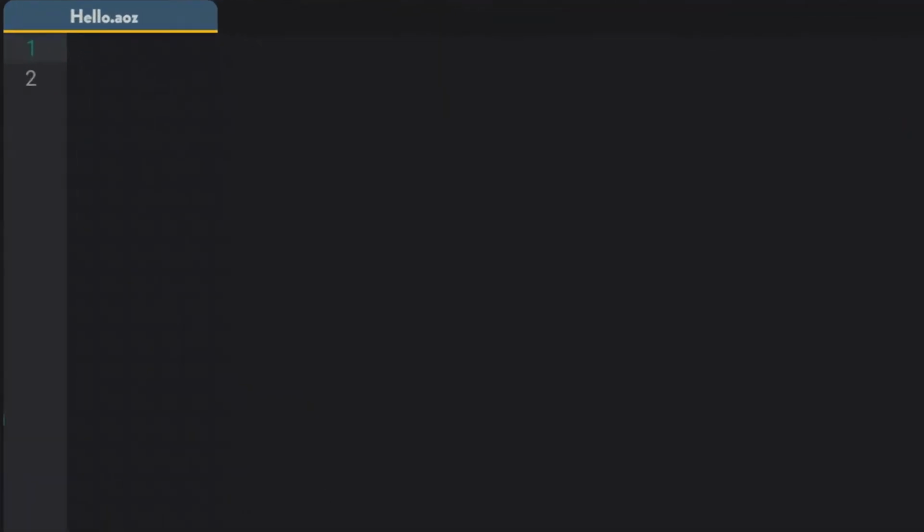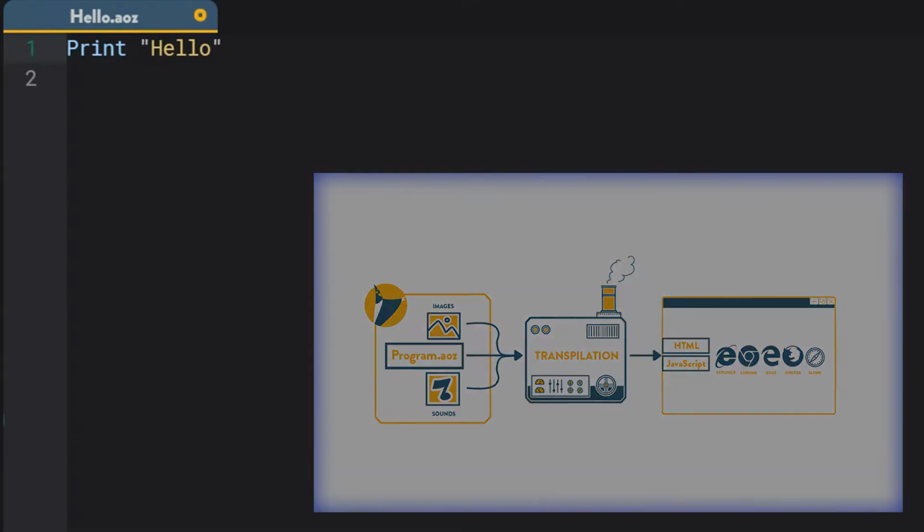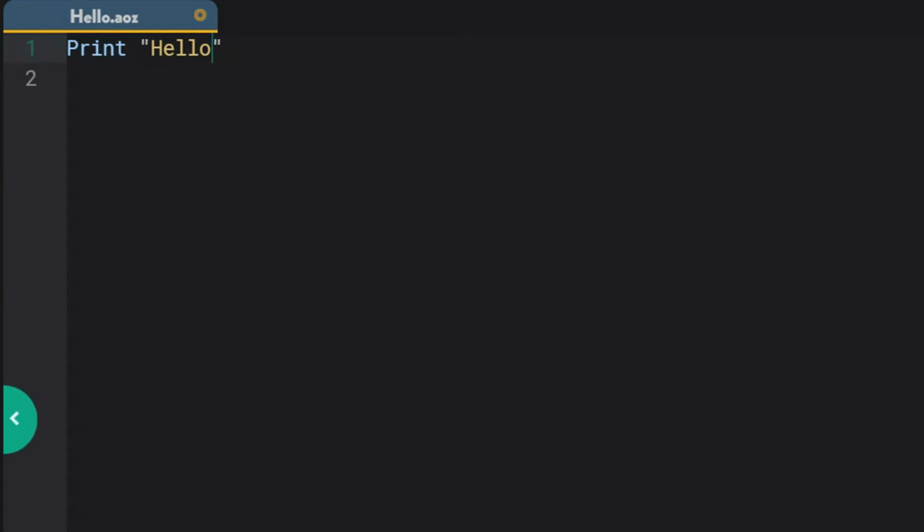Now, in the main window I type a single program line, print hello. In the last tutorial we've discovered what print does, but just as a reminder, it is an instruction that allows you to display text on screen. It is one of the 800 instructions of the AOZ language. To make this simple program work, it has to be translated into another language understandable by internet browsers. This translation is called Transpilation. AOZ Studio automatically transpiles AOZ code into HTML and JavaScript, which work in all internet browsers.